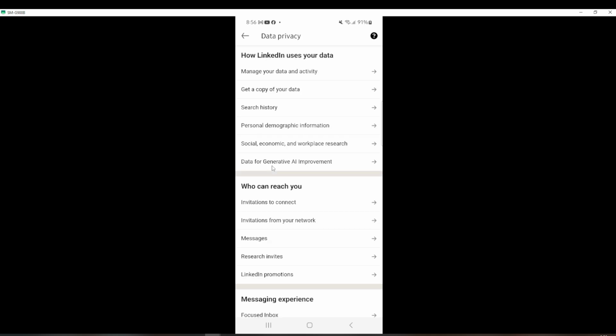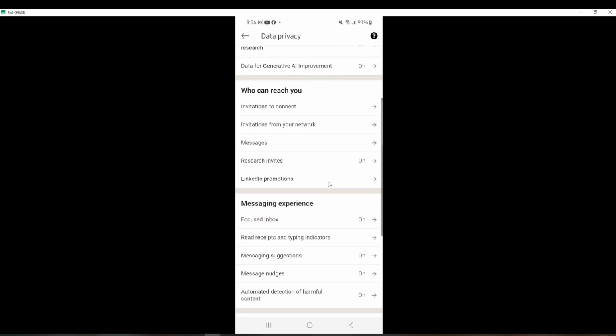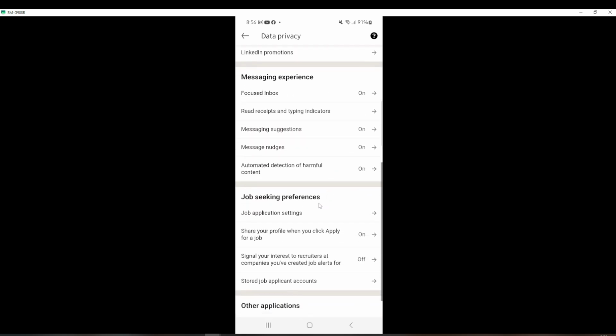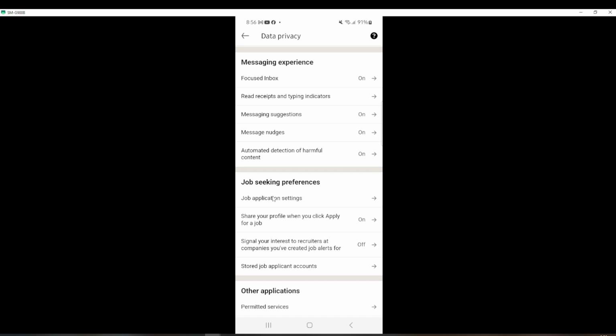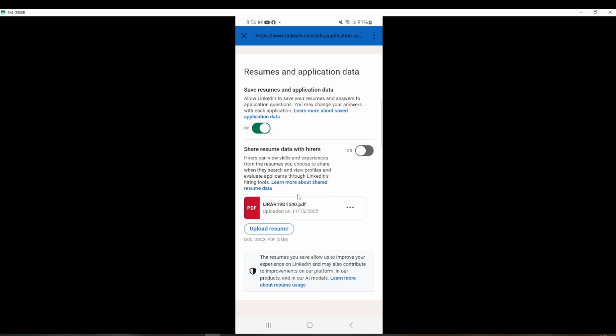Once you're in the data privacy section, scroll down until you find the option that says Job Application Settings. This is where LinkedIn stores information related to the files and resumes you've uploaded for job applications. Tap on Job Application Settings to open it. Here, you should see your resume listed.